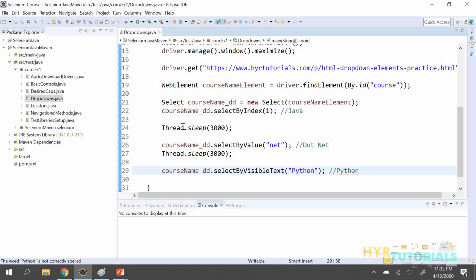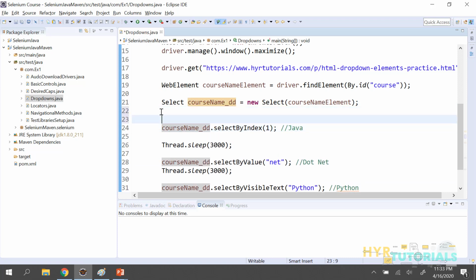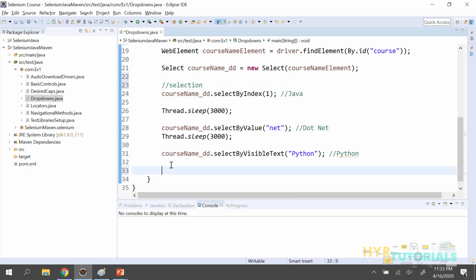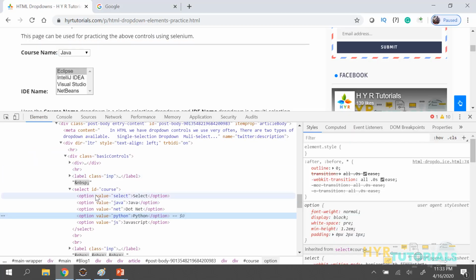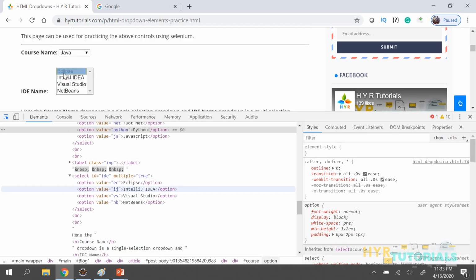So now we have seen how to select the values, right? So I'll just comment here as selection. Now we will see how to select the values in the multiple selection dropdown. Okay. So I will say multiple selection here. So I'll simply comment these things because I don't need them to show this multiple selection. So for multiple selection, we are going to use a different dropdown. So that is this one.